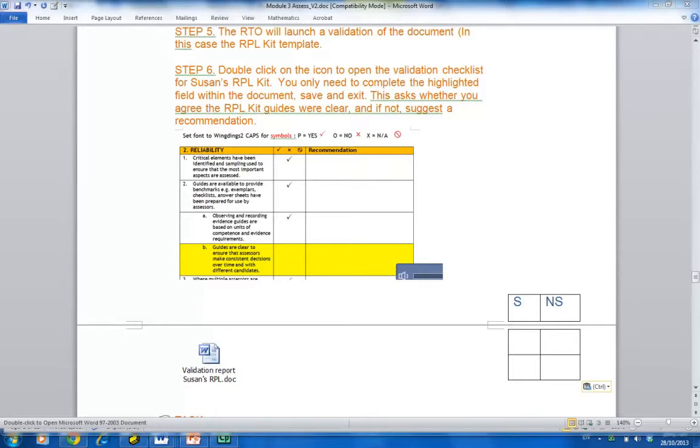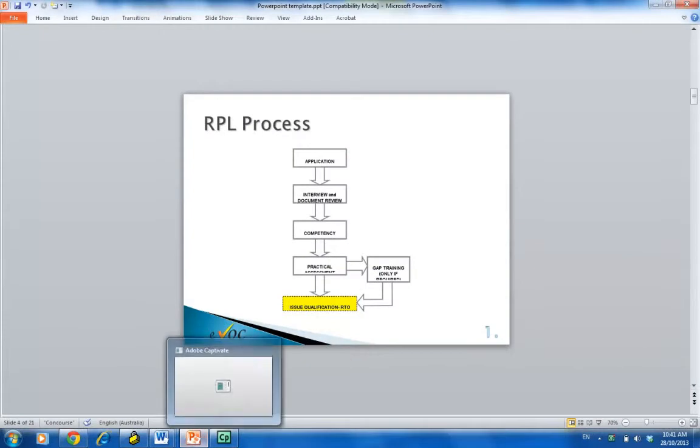Great, you've just completed one section of that validation report where we've validated the whole RPL process for Susan. So just so I can show you what I mean, this was the process. The whole procedure from when Susan applied for the application, we interviewed her maybe over the phone, doesn't have to be face to face, and guided her through what would be relevant evidence, and she also negotiated what was convenient for her to access. Then we had taken all of that information away.